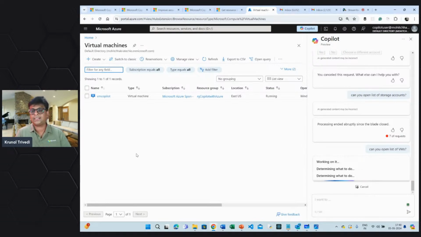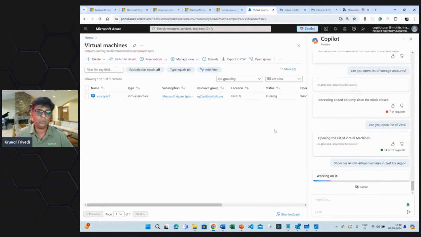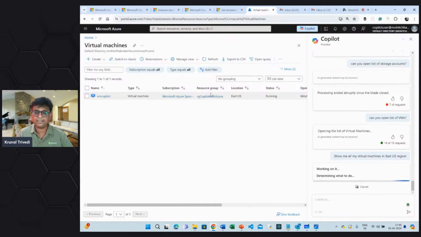So yeah, it's quite easy, quite flexible to work with, and it will evolve. Also, we would be able to do a lot of things using this Copilot for Azure. Before we continue, like, show all my virtual machines in the East US region. I have only one virtual machine, so only this would be the answer, right?